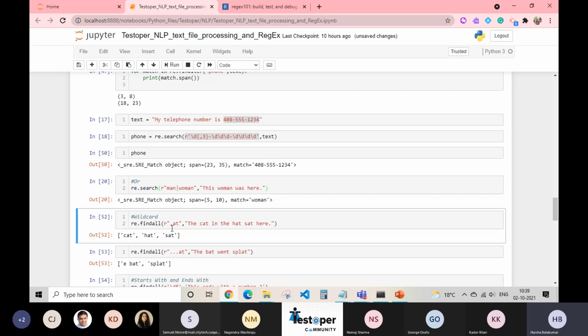And then the wildcard is the dot operator. It means a single character, along with anything that follows, like you mentioned it here. For example, if I want to find all words which have 'at' in the end and one character before that, like cat, rat, and hat, then if I use find all, it is going to return them. You can see the dot at pattern is followed for cat, hat, and sat.